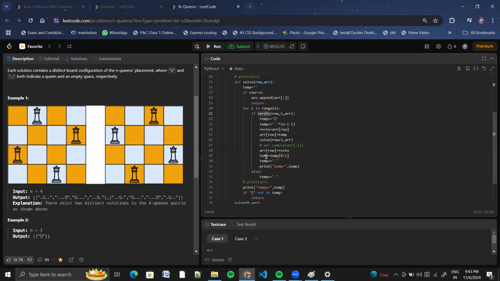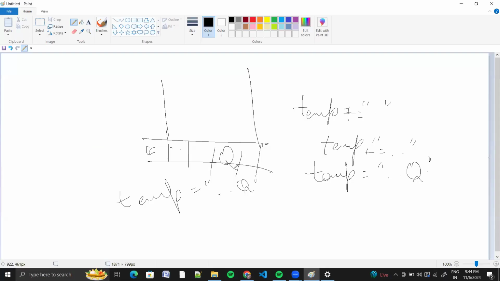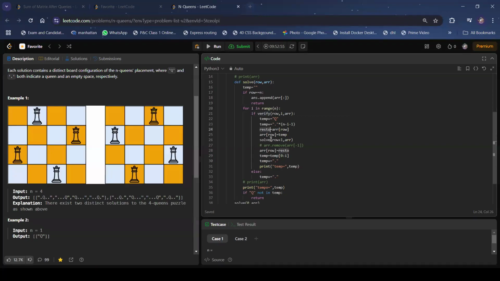Now let's say we have tested this particular scenario in which the queen is added over here. For the next scenario we also have to check whether the queen is added over here. What happens if the queen is added over here? Does it also give us the solution? For that purpose, we created the restore list. Restore list was created for that purpose.